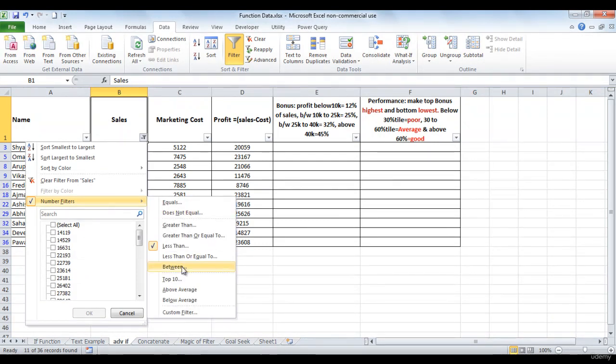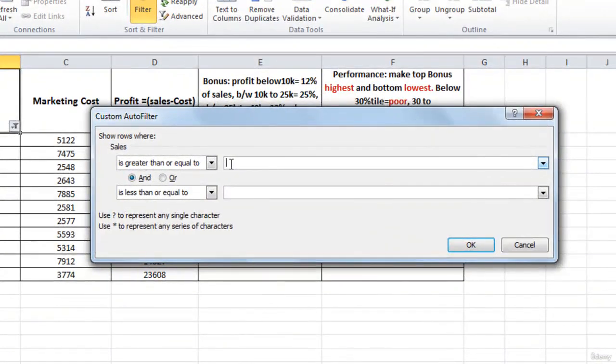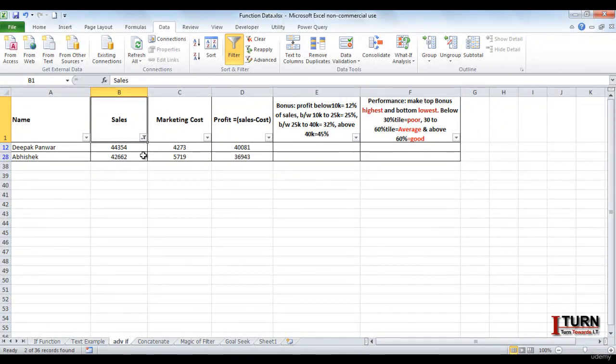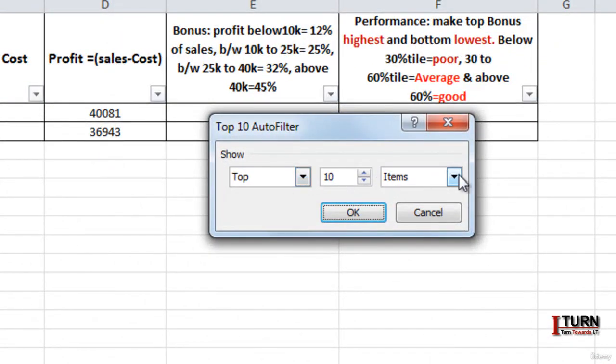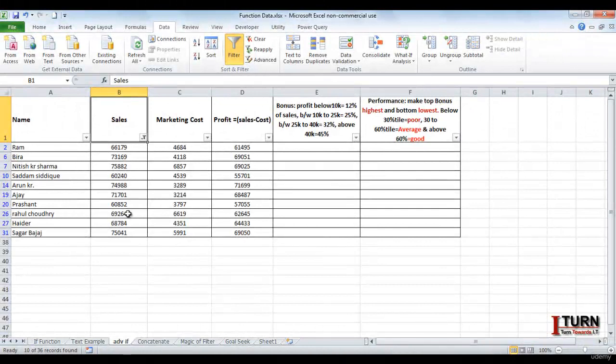Here it's coming between, which is very important. So in between, let's say I want to see all those sales which are between 40,000 to 45,000, and here there are only two entries between 40 and 45,000. Now let's say here is this option of top 10. So let me go to top 10 in order to make you understand. Top 10 items means top 10 values. So here you may see these are the top 10 values which are coming.